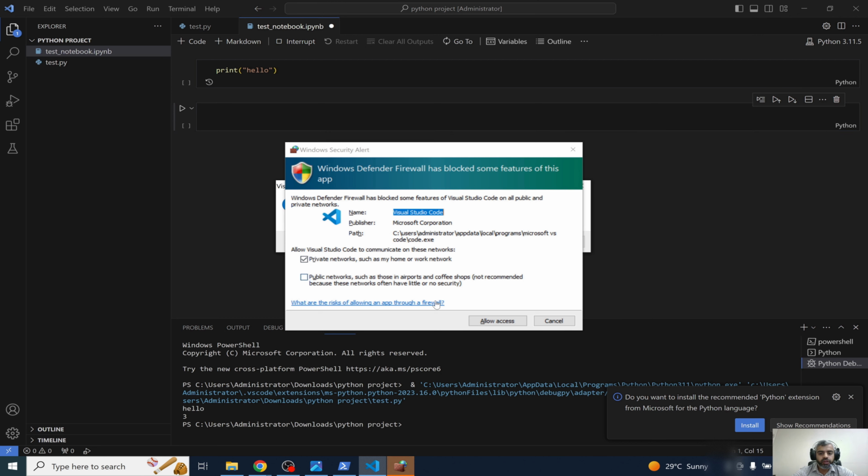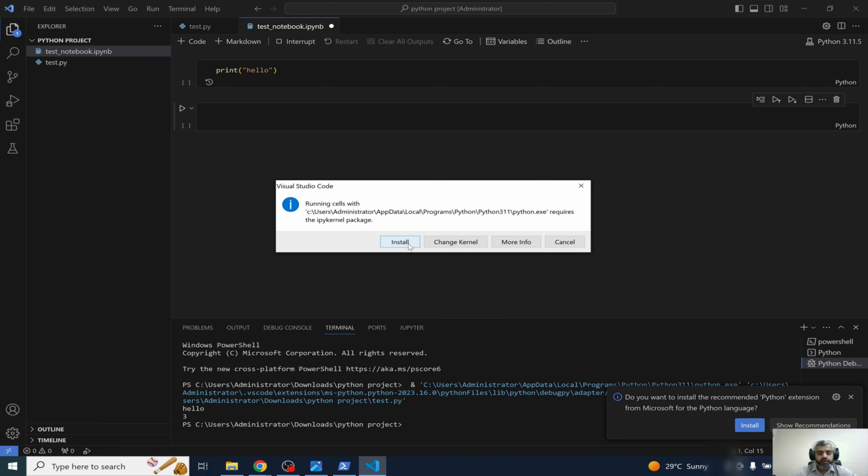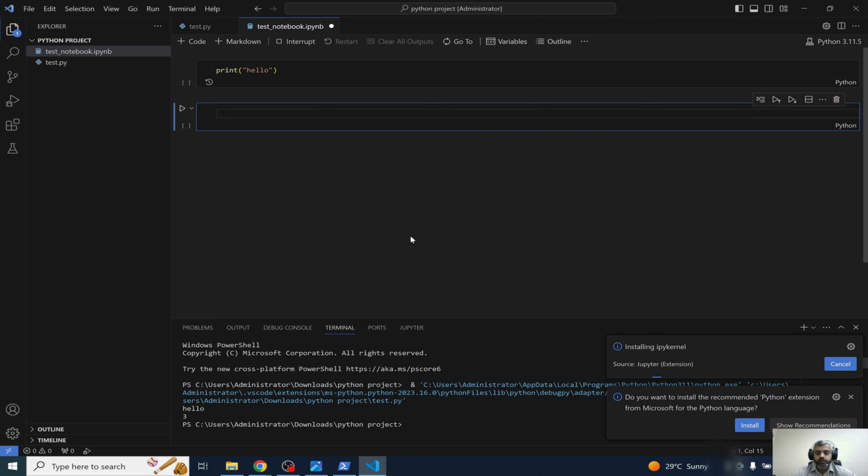and it will ask you to allow the access of Python in VS Code. I am allowing access here, and installing the remaining notebook packages. Just click on install. So in the background it will start installing the kernel and remaining stuff for Jupyter Notebook. These packages are mandatory for running your Jupyter Notebook in VS Code. VS Code is smart enough to see the extension of the file and install the extension accordingly as well.